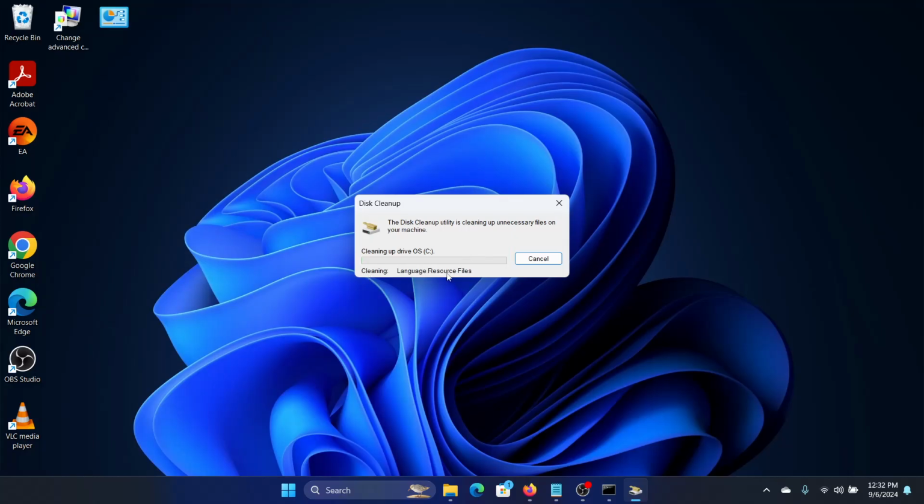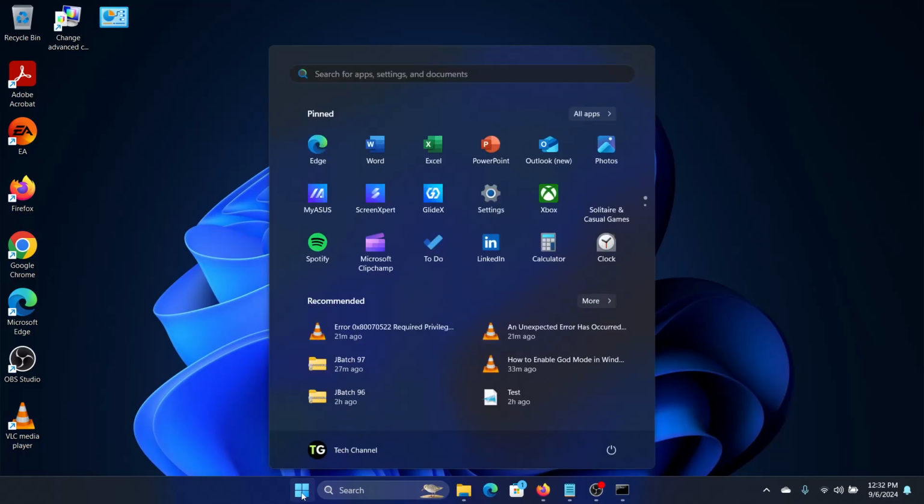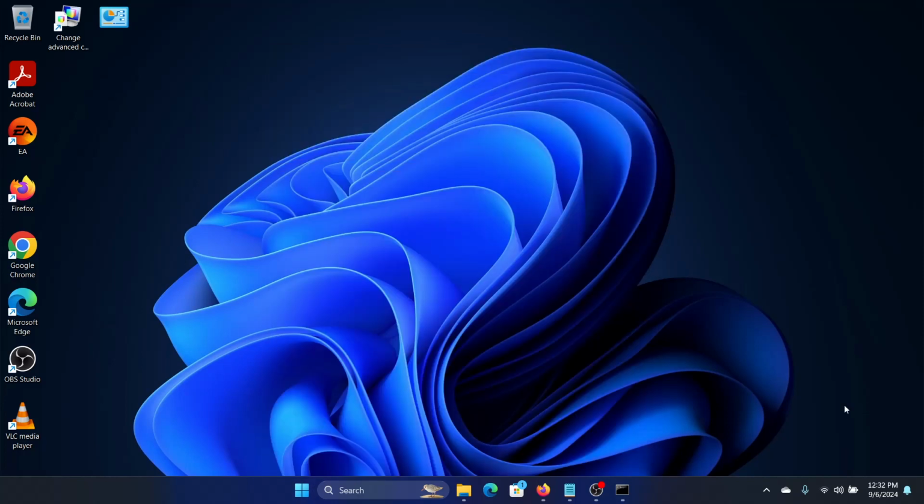Now once it is done, we'll wait for it to be done. We'll wait for the check disk scan to be done, and once it is done, we will restart the system by clicking on the start button, clicking on the power button, and then clicking on restart. Now normally this error should no longer show, but if it does, then we need to do a system restore.